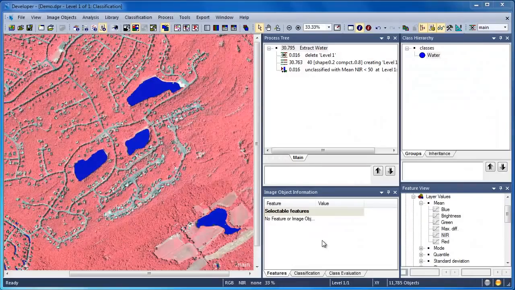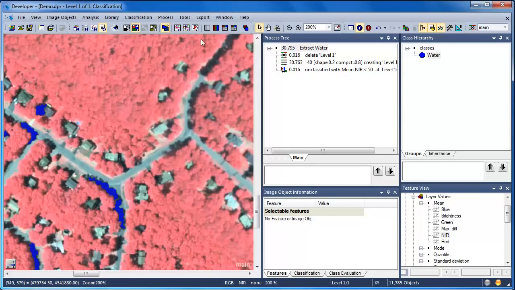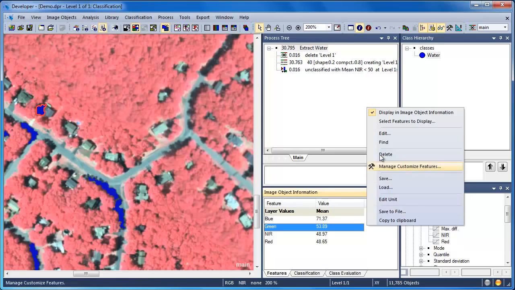Although our classification has been largely successful, if we zoom into some of the residential areas, we notice that shadows, which have very low near-infrared values, have been mistakenly classified as water. Now, these shadowed areas don't have any spectral characteristics that allow us to distinguish them from water, but their geometric characteristics are very different. Specifically, they're much smaller. So let's go over to the Image Object Information window, right-click, and choose Select Features to Display, and let's add some geometric attributes.